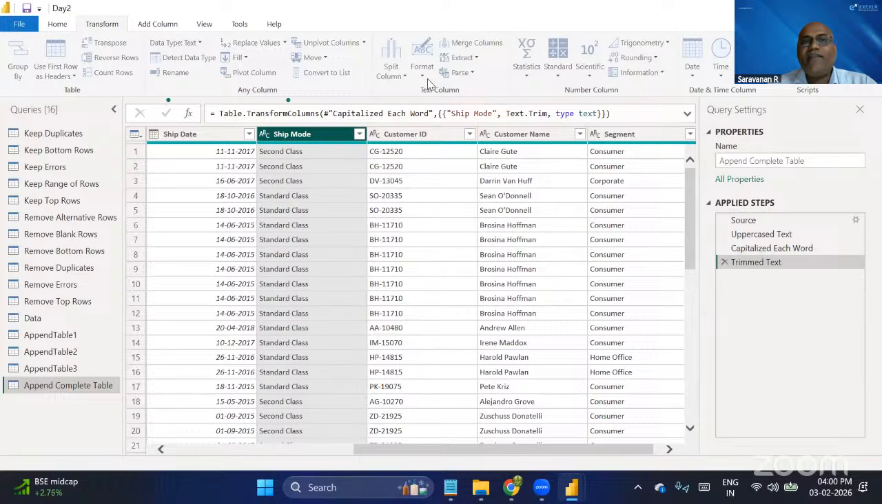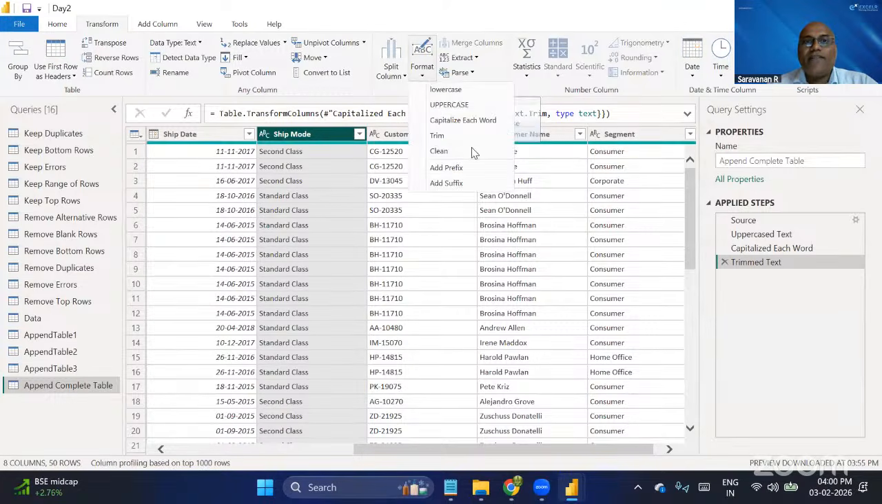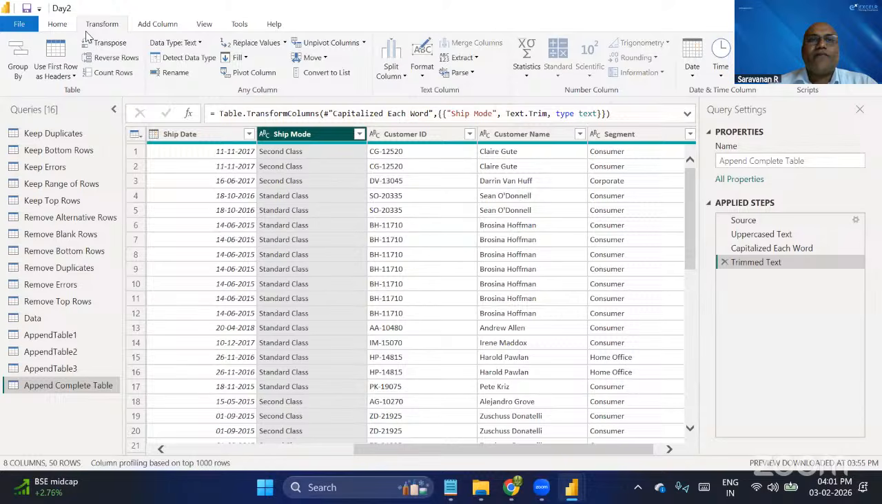In Excel, we have to write a formula or function, right? Here it is clickable. If you want to add a prefix or suffix like Doctor, Mr., anything, we can add all those things. All the activities we can do with the help of this transform.